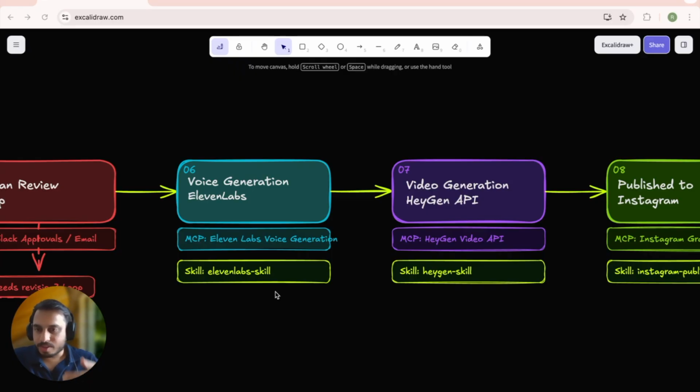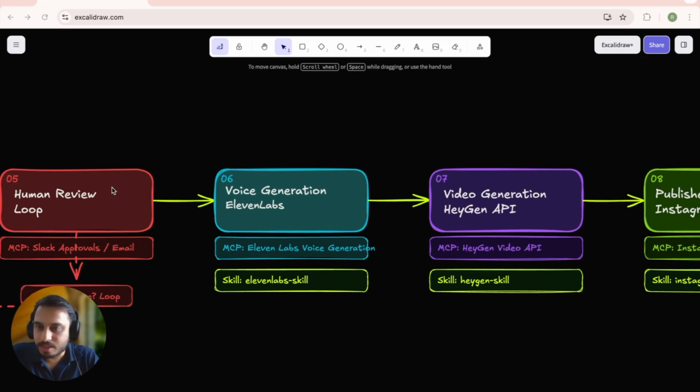For example, if you have a script with certain kinds of punctuation marks, depending on the model you are using in 11 Labs, you can go to their website and search. Let's say 11 Labs Turbo would have its own specific guidelines for the script, so you can consolidate all of that in a skill for 11 Labs. How this would help is whenever your final script is ready and you are sending it to 11 Labs for generation, this skill would convert the script into the format in which 11 Labs would generate a better voice.